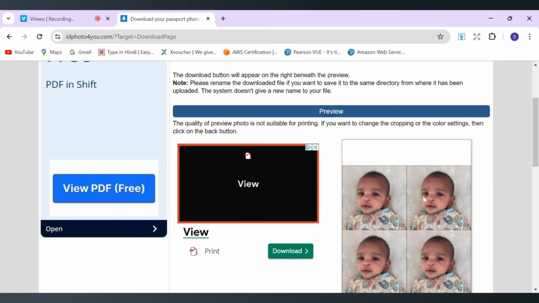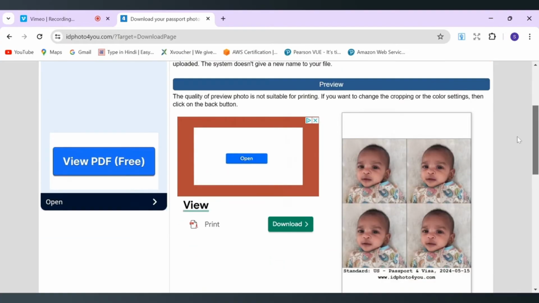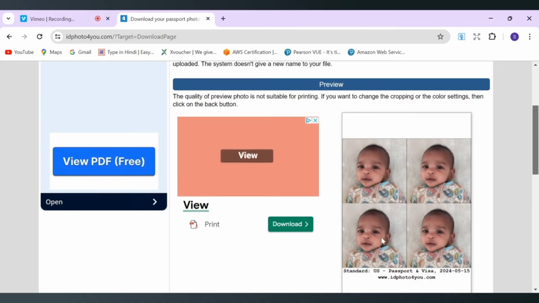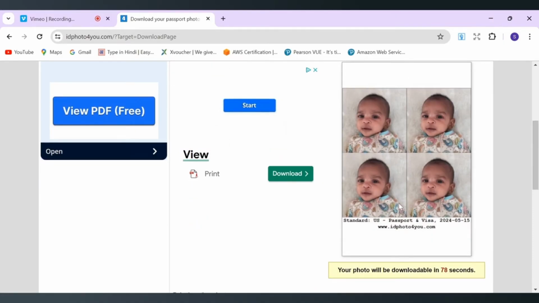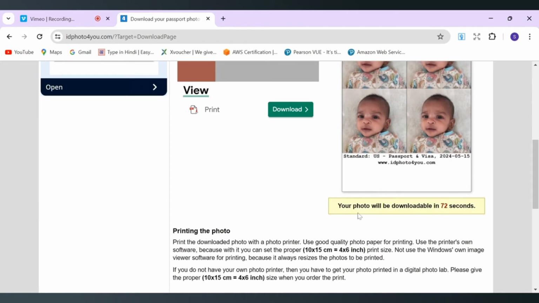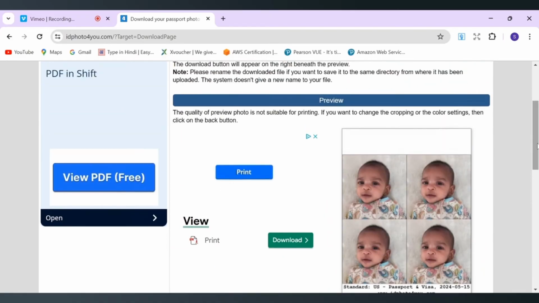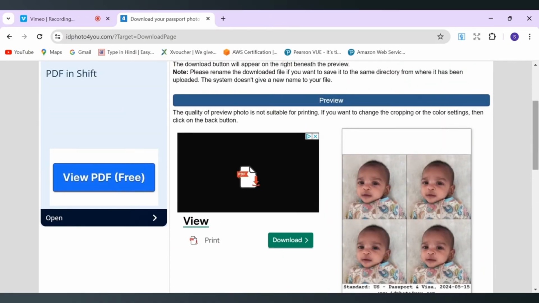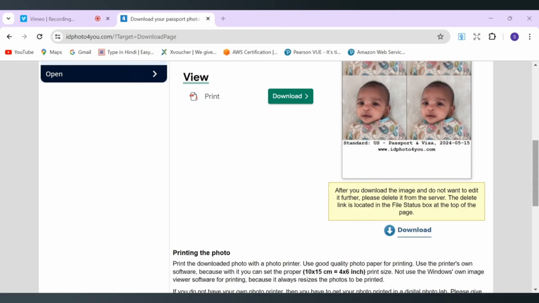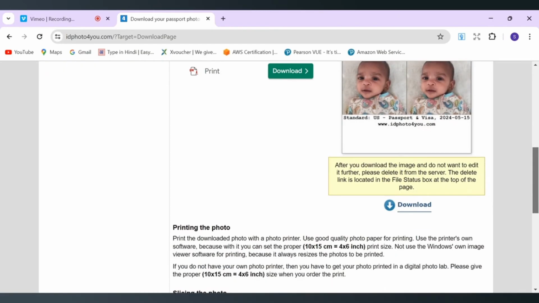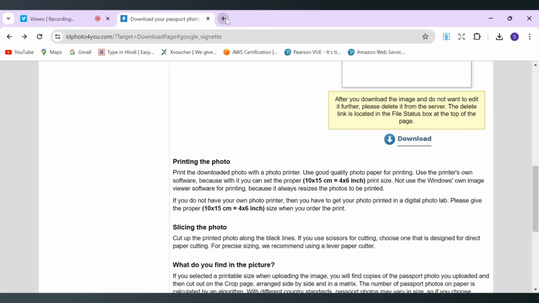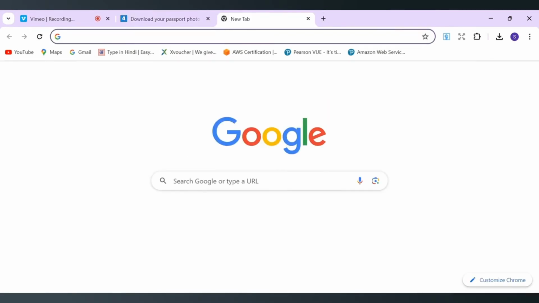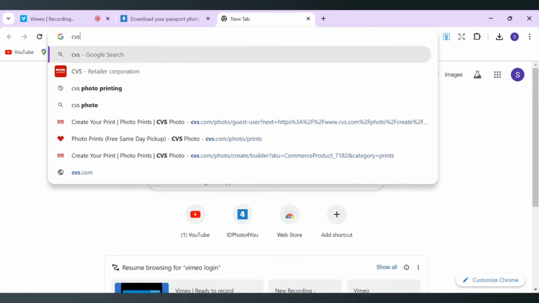And you can see your photograph is done. So you will be getting 4 photographs, 4 copies of the photograph for your baby, and this is how the whole thing will look. You can see there is a comment over here that your photo will be downloadable in 70 seconds. So wait for a few seconds till you can download it. So now that you can see that the 70 seconds window is over, we can just click on download to download this photograph.